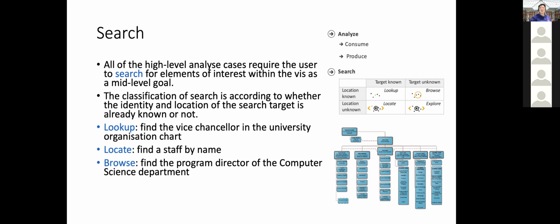Okay. And the next type is called browse, which is this one here. So you roughly know the location, but you don't know who the target is. The example I've given here is to find the program director of the computer science department, and let's say you know this is part of the computer science department, and then you would know the head of the department is probably this one here.